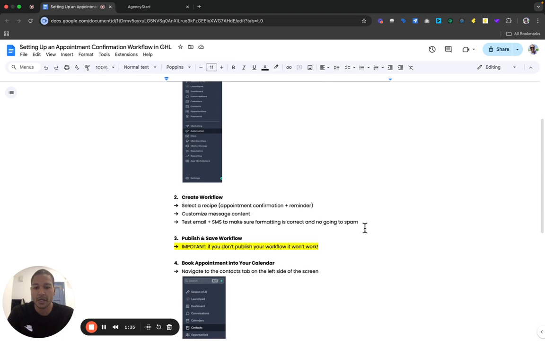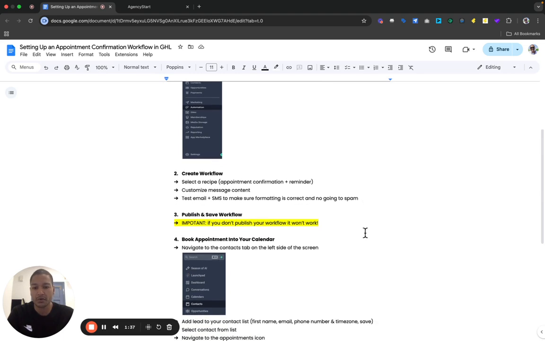So step 3, you want to publish and save the workflow. So this is super important because if you do all this work and then you don't save it, for one, you'll lose it. But also if you don't publish it, it won't be live. So you'll maybe be booking appointments on your calendar, and then all of a sudden your leads aren't getting anything. And you might be wondering why. Well, if you don't publish it, that's why.